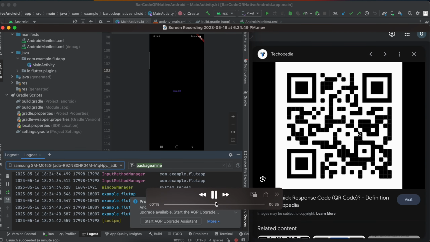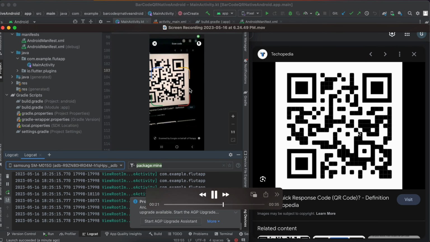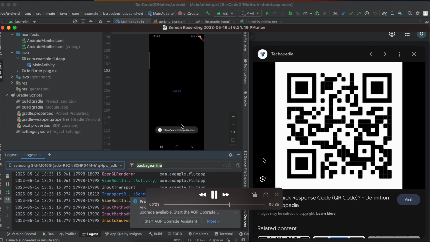Here you can see that I have a button, and when I click on that button, it opens the camera, it scans the QR code, and it shows it in the form of a toast.